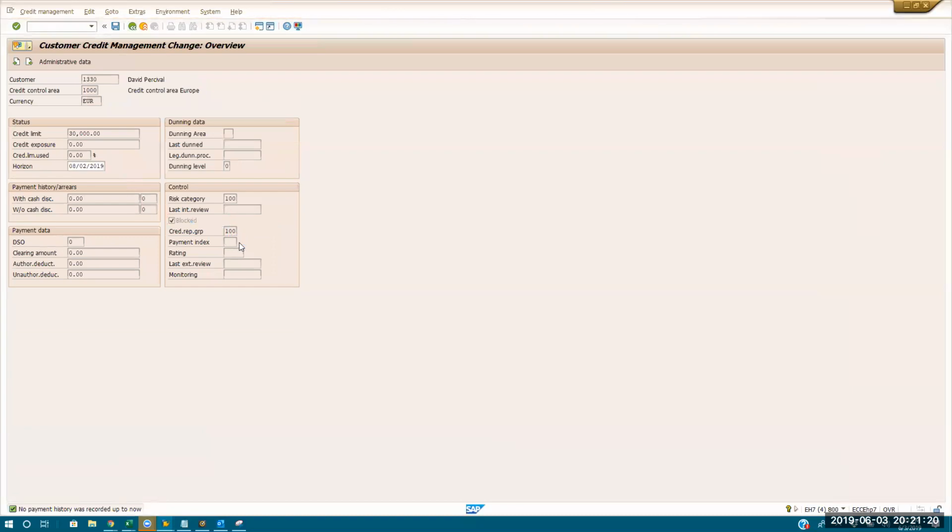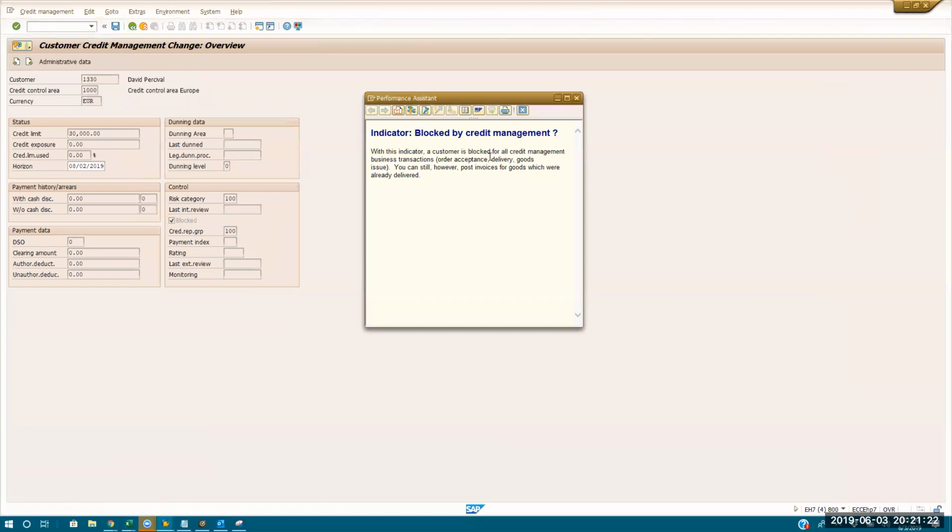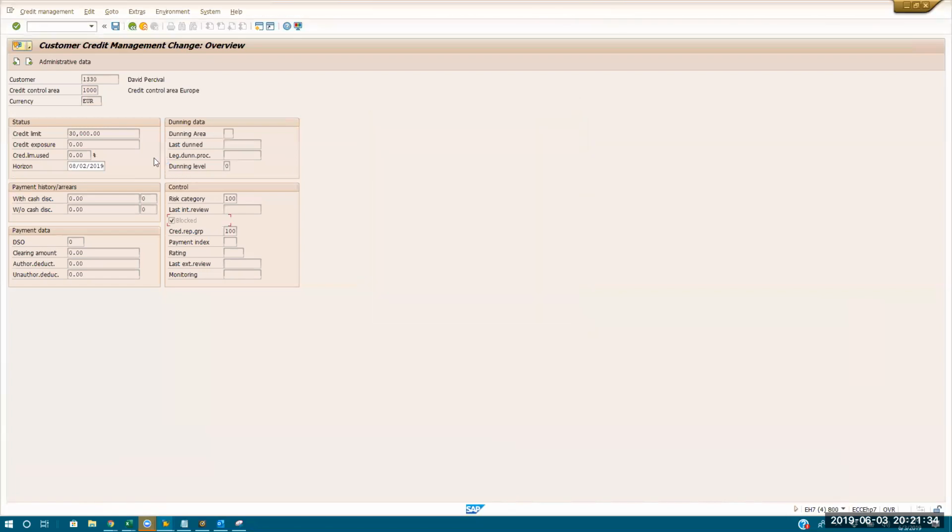Why is it blocked? See, a customer is blocked for all credit management business transactions. You can still, however, post invoices of goods which were already delivered. So for whatever reason, the credit is already blocked. Maybe it's blocked now or before, I don't know. So I cannot change it now. Maybe I can do a reset. Let's see.